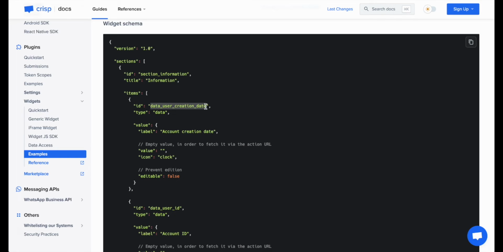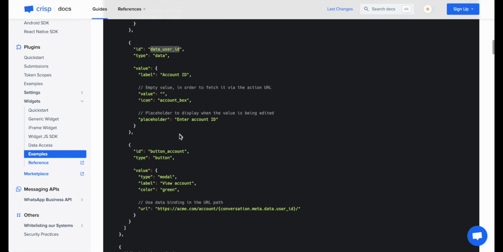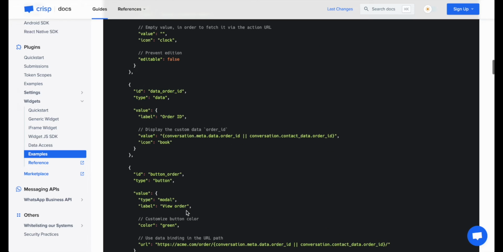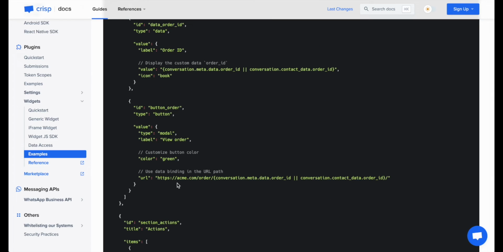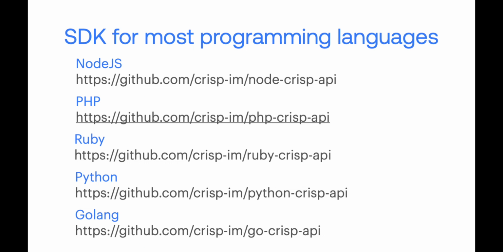To do it, you only need to create a JSON manifest that describes your user data as well as actions and buttons that can be clicked by the Crisp users. For instance, performing a refund or opening your internal back office in an iframe. Finally, Crisp also offers SDKs for most programming languages such as PHP, Node.js, Ruby, Python, or Golang.